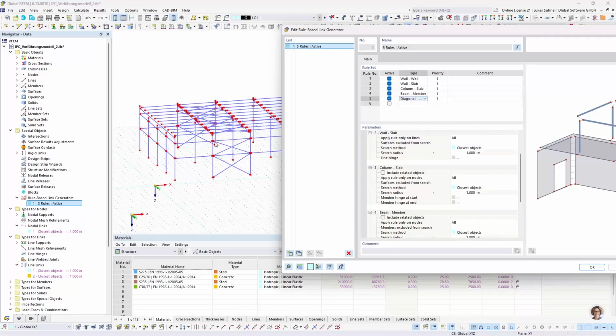I also want to have a coupling between my diagonals and my nodes, as we defined it beforehand, the diagonals should be connected to specific nodes. And last but not least, I want to have my columns connected to my beams. So this rule will select the end nodes of vertical members and search for other members. This is the rule that I want to use to couple my columns with my main beams.